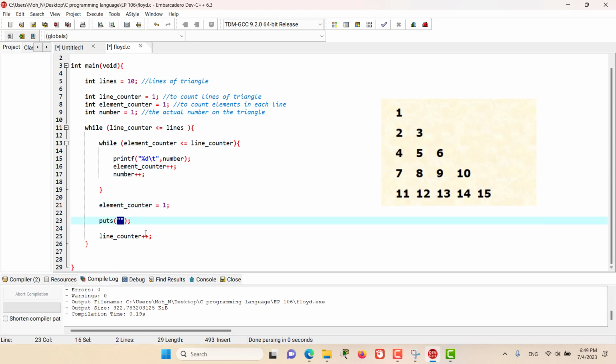We have a new line, and the line counter will become 2, and now we are going to draw the second line. The second line we have two elements, and we are going to print the number, which is 2, and then increase the number and also increase the element counter. Element counter becomes 3, number becomes 3, and it gets printed, and this while loop ends, and we come here and we reset the element counter because we are going to the next line, and we also increase the line counter and we go to the next line.